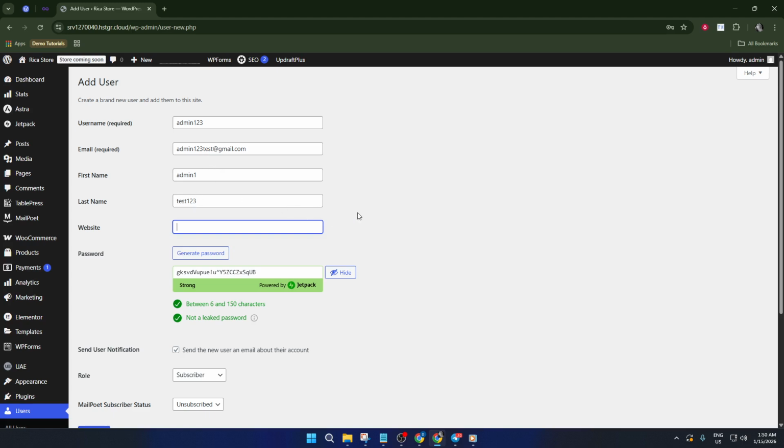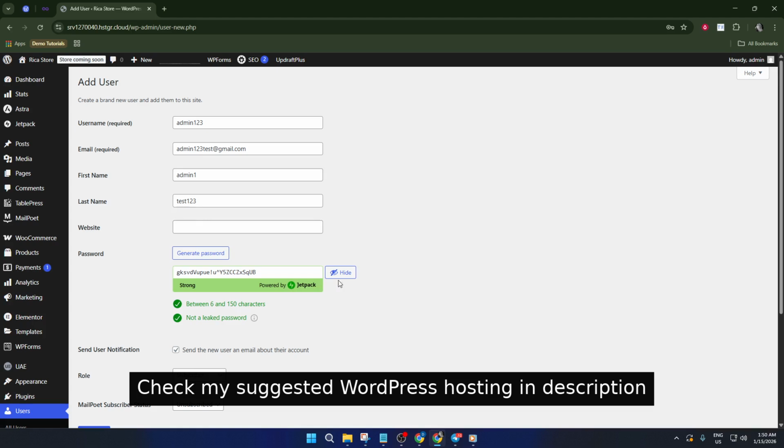There are also fields for first name, last name, and website. These are totally optional, but adding the real name can help you remember who this account is for, especially if you're managing a team or multiple contributors. It's a nice touch for organization, but don't stress if you don't have all the details right now.